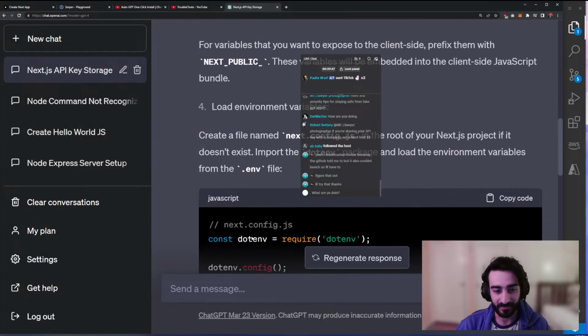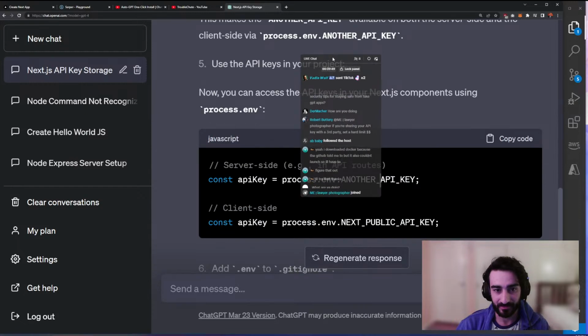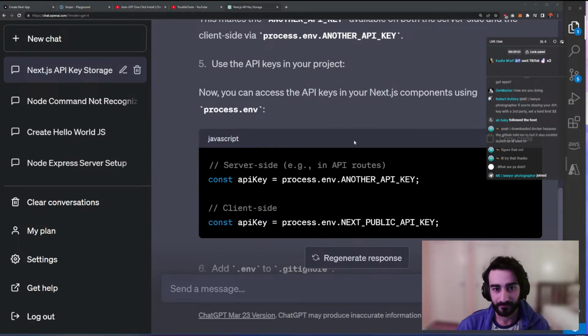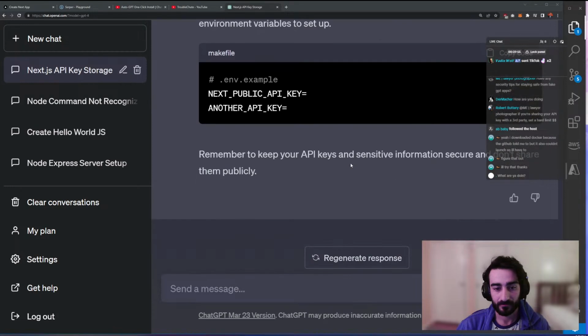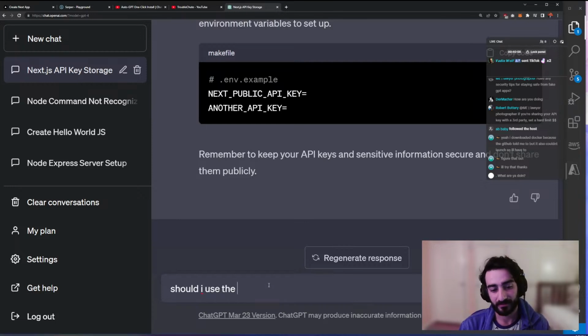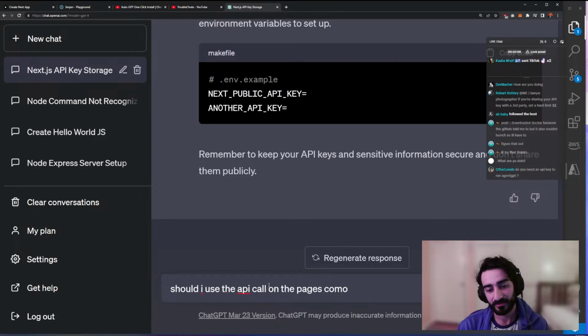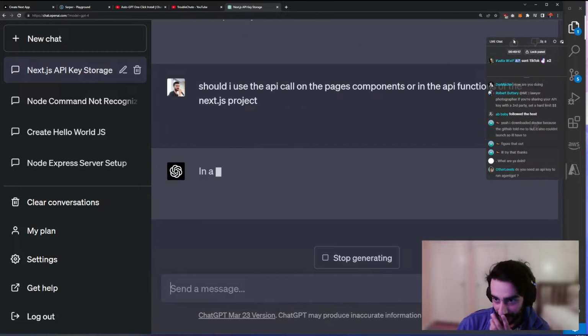I wonder if ChatGPT has an opinion on that. Should I use the API call on the pages components or in the API functions of the Next.js project? Let's get some confirmation.